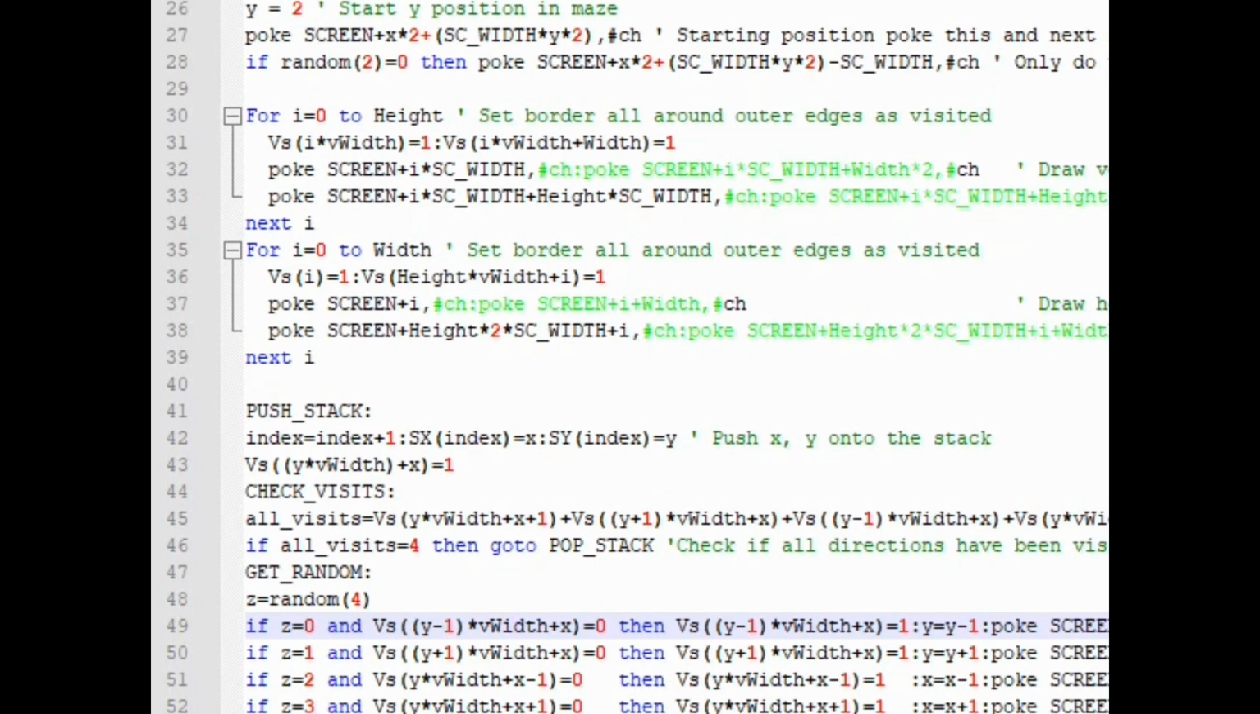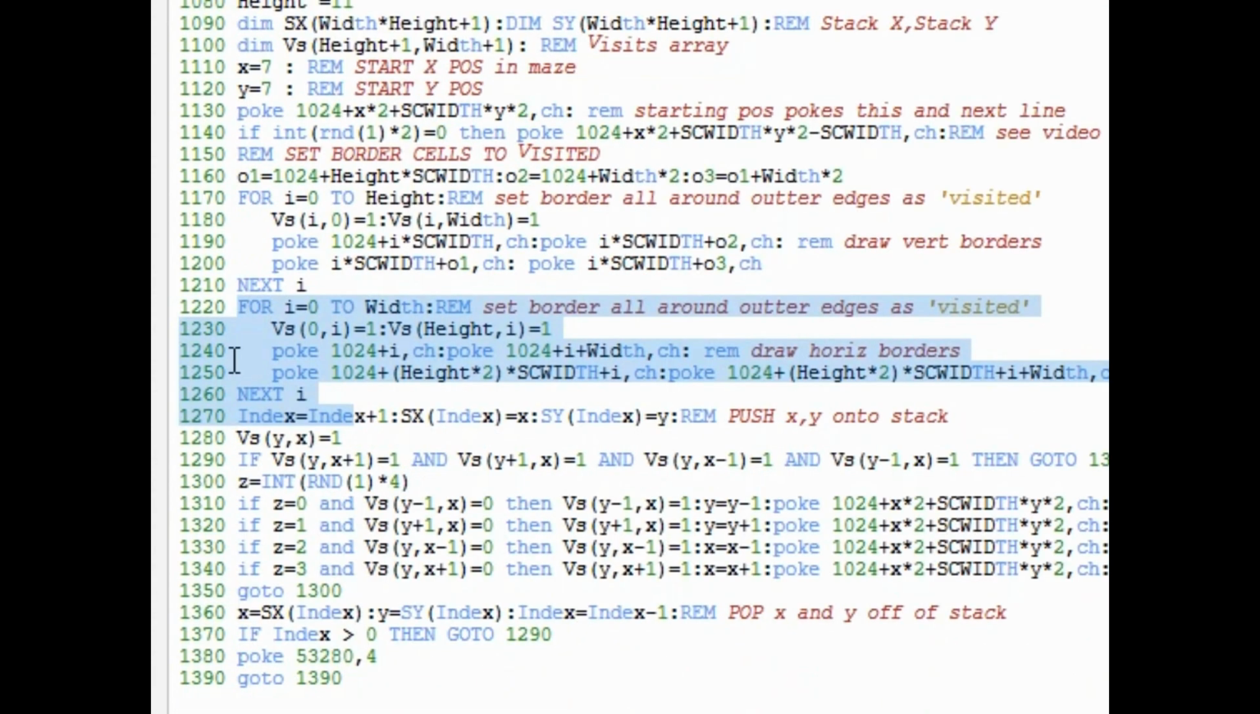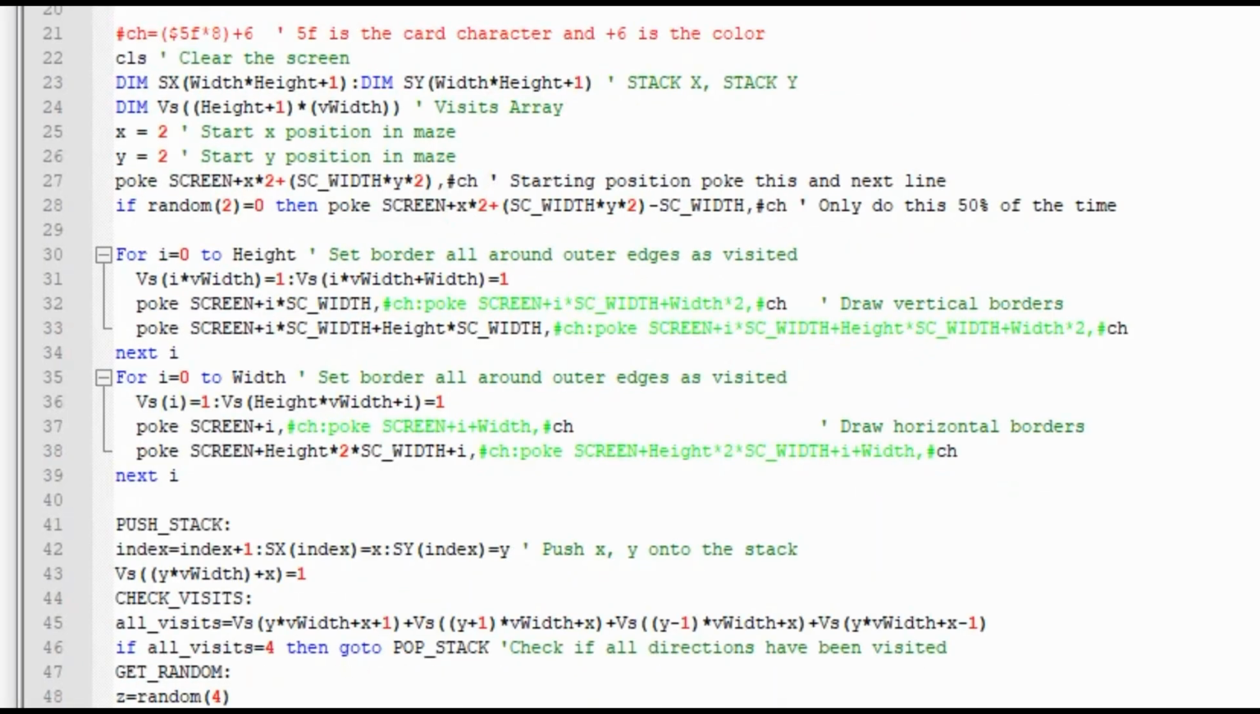If I switch back to CBM, here's the basic program for CBM Program Studio. You can see the loop here for the border, and then I think one of them is the vertical border, and then this one's the horizontal part of the border. And then right here is the main meat of the program, where it pops the stack, pushes the stack, and sets the visits and pokes onto the screen. So it's the same thing in INTYbasic here.